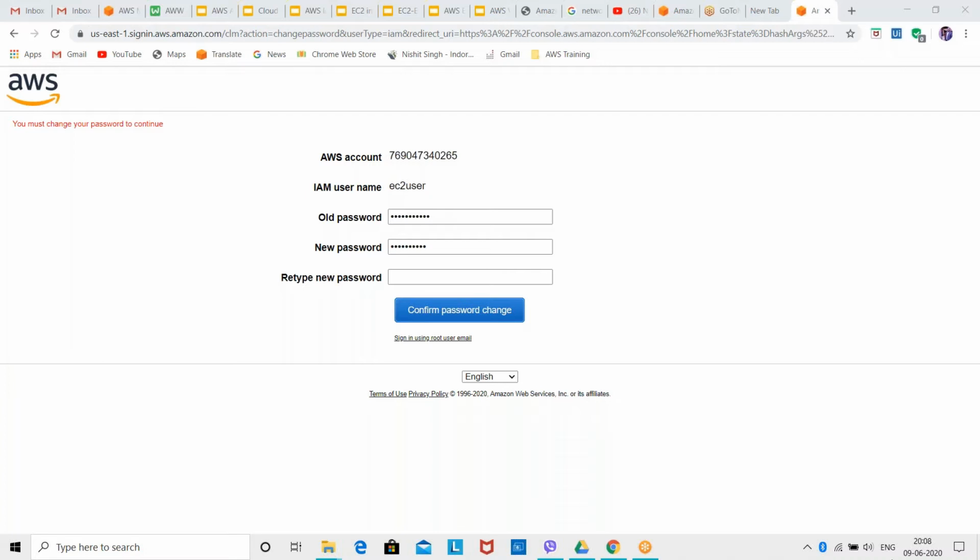Okay, so I have changed Ravi's IAM user password because he had selected reset password after first login. So what I do... Okay, user is not authorized to perform IAM change password, password does not comply.